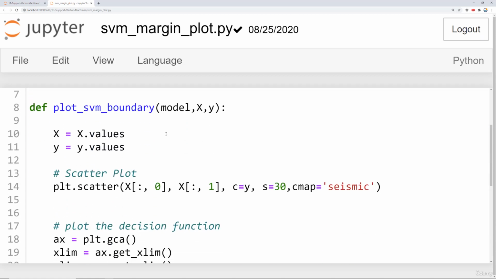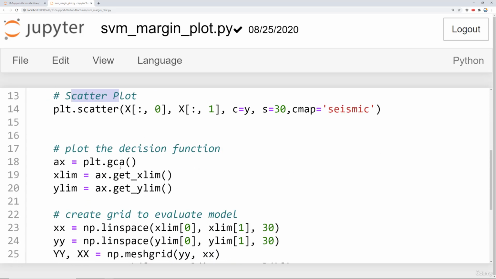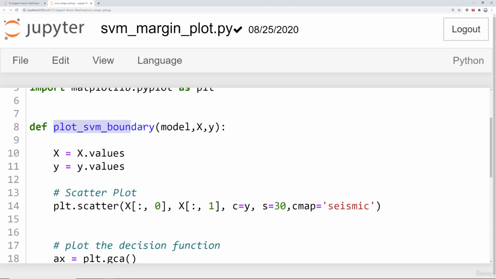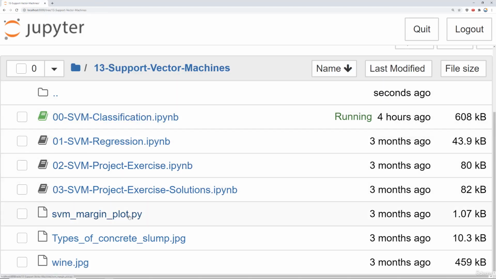documentation, and it essentially just consists of one function called plot_svm_boundary that takes in a model, your X features, and then your y labels, and it will conveniently plot a scatter plot and then the decision function as well with the margin. It's also going to highlight the support vectors. So we'll be using this plot_svm_boundary after we import svm_margin_plot.py. In order to import this, you should be running your notebook in the same location as this .py file.